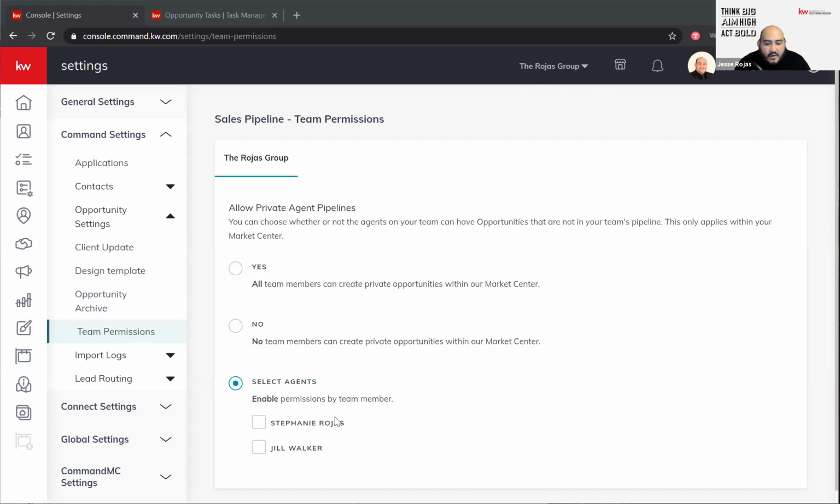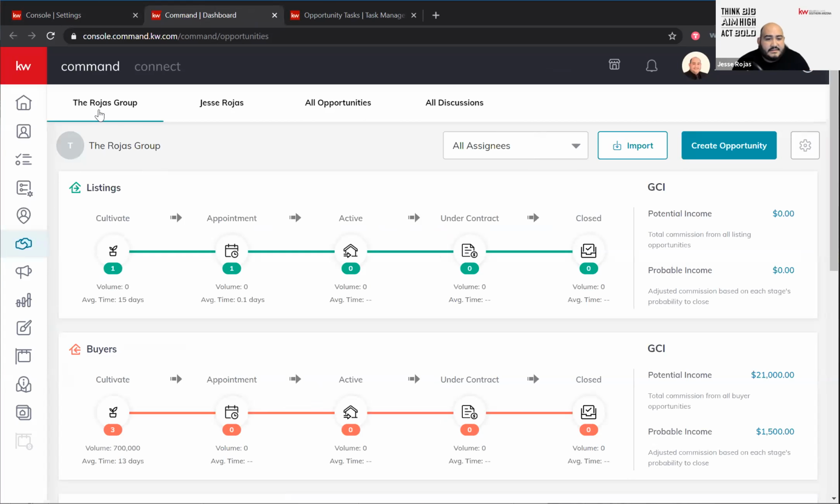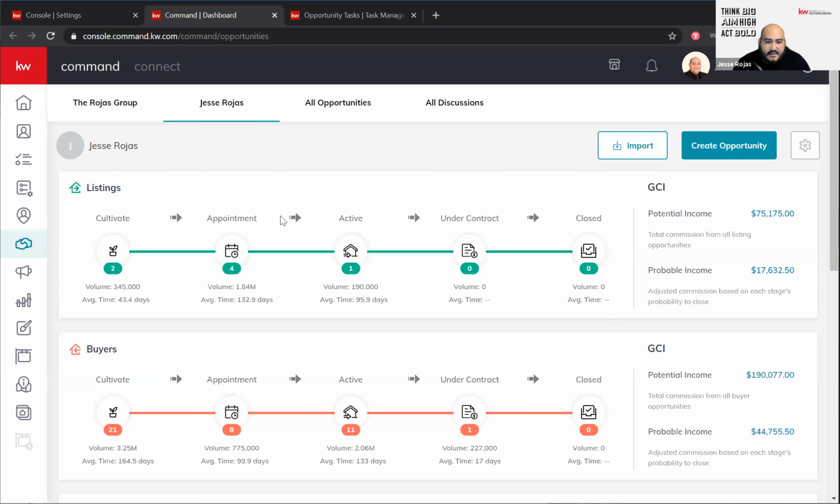Let's say my team grows and I want my wife to have a separate private opportunity, then I'm going to check that box for her and she will have her own private opportunity. And here's what that looks like. So here's the Little House Group opportunities, which will be default if everything says no, right? If I say no access to private opportunities, they will only see the Little House Group or the team group of opportunities there. For me, the individual, it'll look like this.